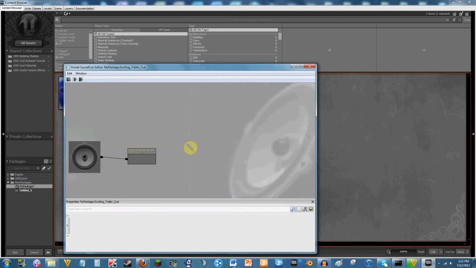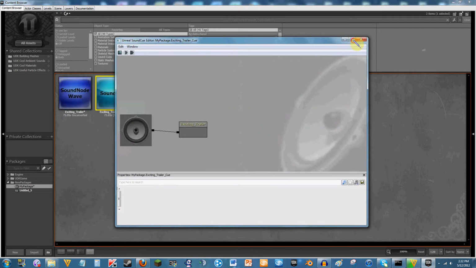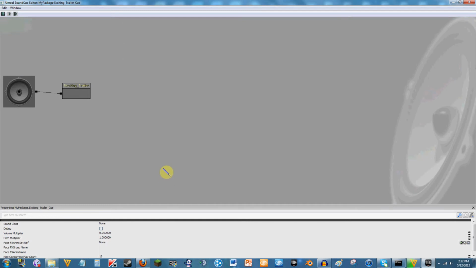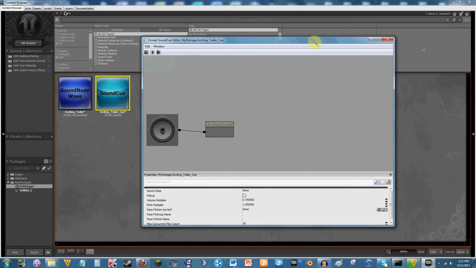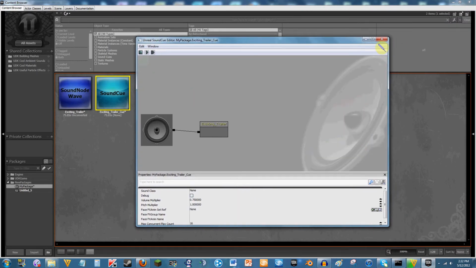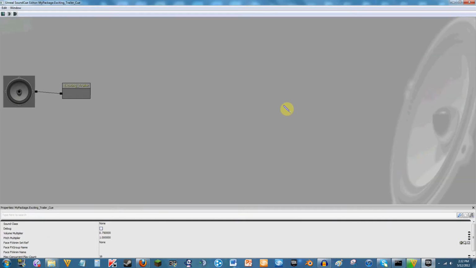Now if we do edit using sound cue editor, this brings this window up right here. This is kind of like the static mesh editor, and this is the sound editor, and there are editors for lots of things. You have the particle mesh editor, which I'll get into later on when we start adding particle meshes in. And this is the sound editor, which I might as well go ahead and jump into. We're right here.